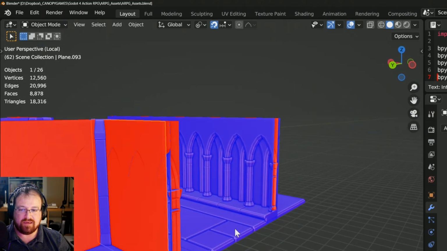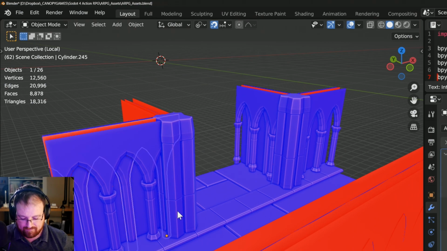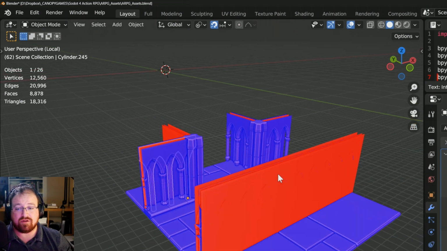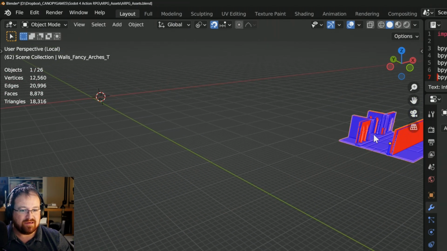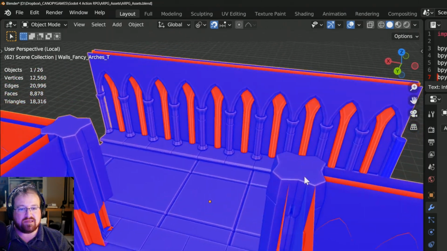The pillars on the inside of the arches. So these here, these pillars. We're just about to get on to this, because this is what ended up being exported, which is a complete mess.